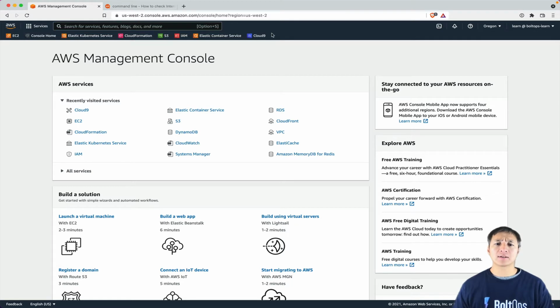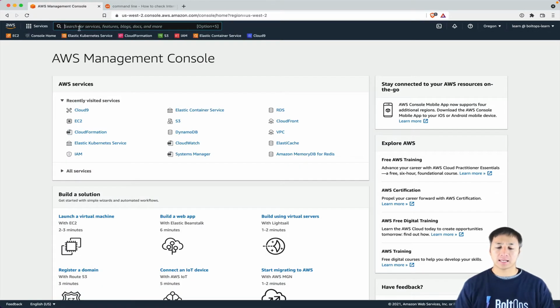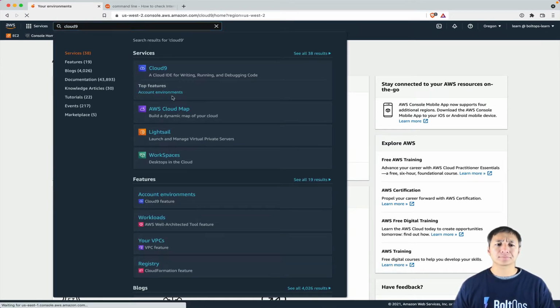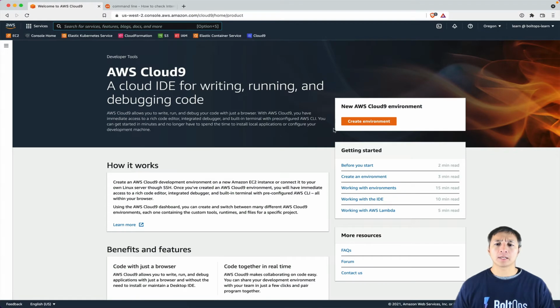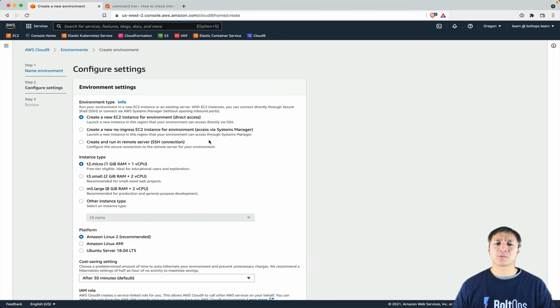So to get to Cloud9, I have a shortcut icon here, but you can also click on services, or you can type Cloud9 here. Then you click on Cloud9. So what we're going to do is create a new environment. Click on that. I'm going to call it demo. It asks for a description if you want one. I don't really need one.